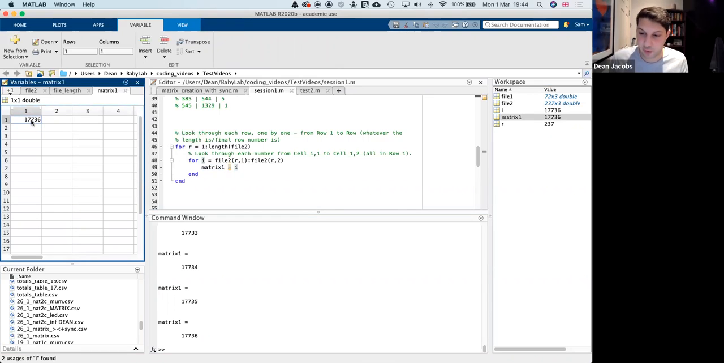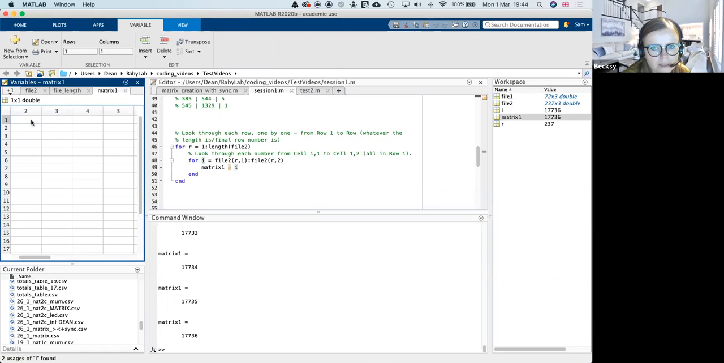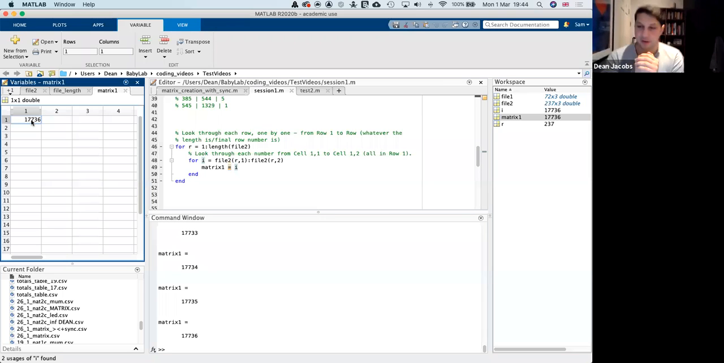Do you see a table with all of your numbers? No, it's just the last number. Yeah, exactly. If you think about the idea that we're looping through every row, and then through all the numbers.